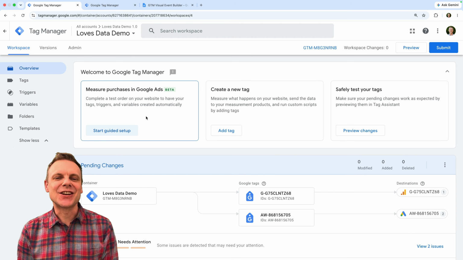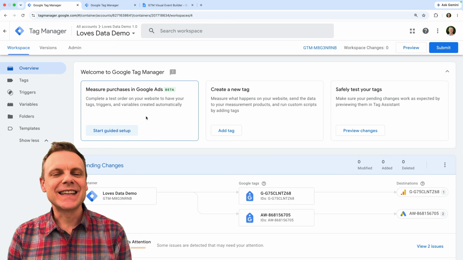Google Tag Manager now includes a visual event builder that you can use to configure Google Ads purchase tracking without manually creating variables, triggers, or tags. It sounds much easier than implementing an e-commerce data layer. But should you actually use it?